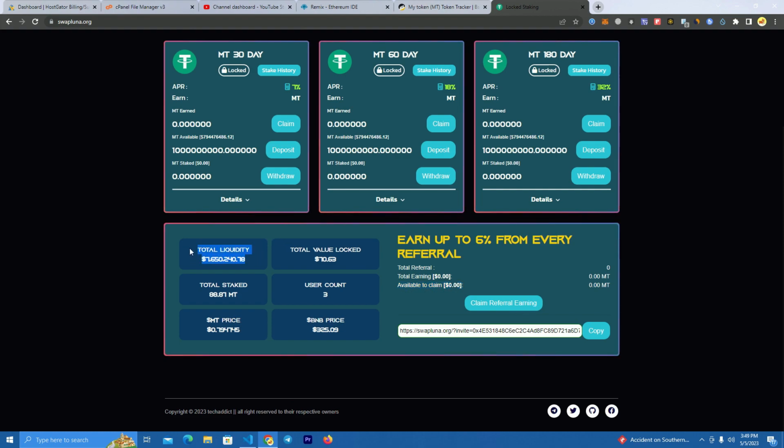Here we got total liquidity, total value locked, total tokens staked, and the count of users staked, so it shows real-time users that have staked. And here we got the BNB price. In case you are on the Ethereum network, you will have the Ethereum price and your token price. In this case, it's the USDT testnet price that is showing here.